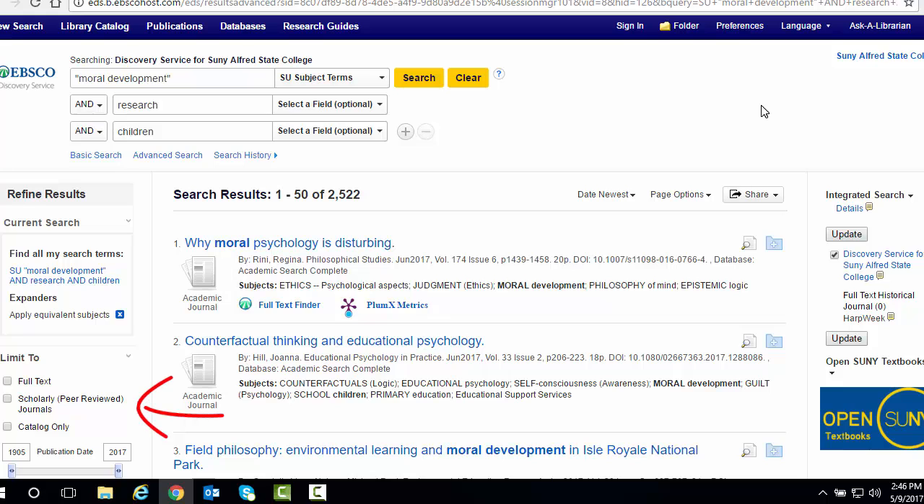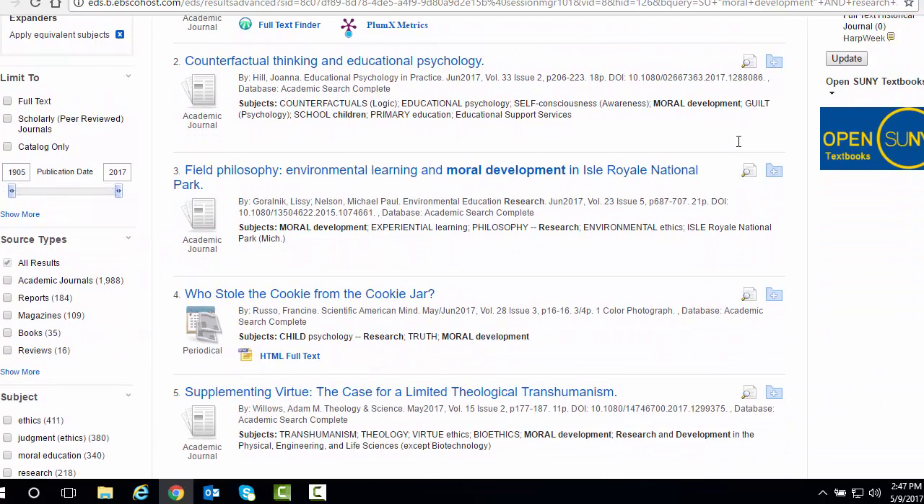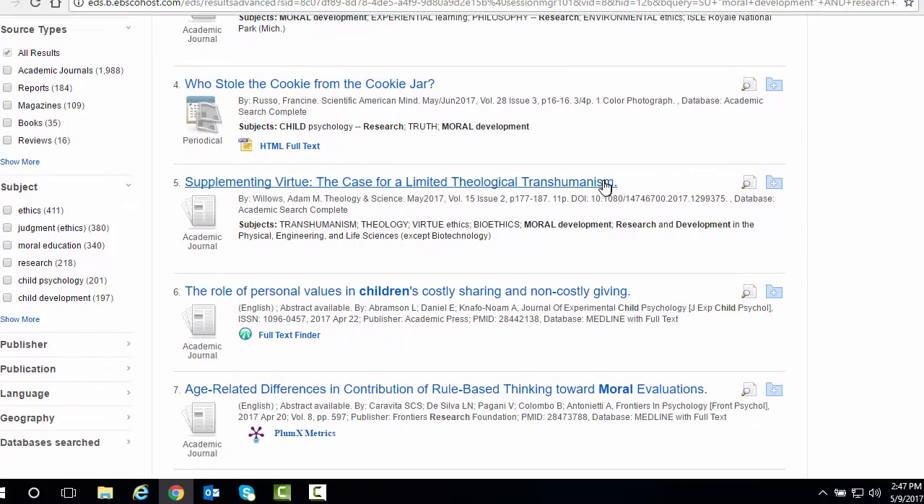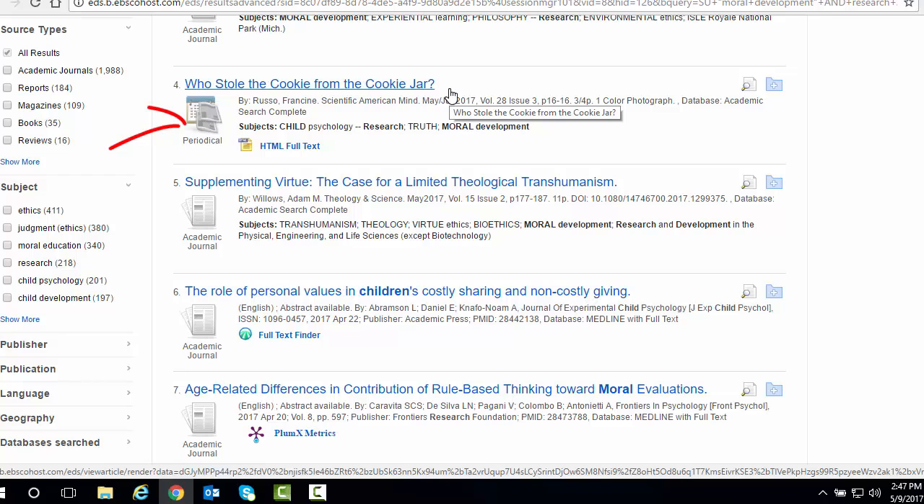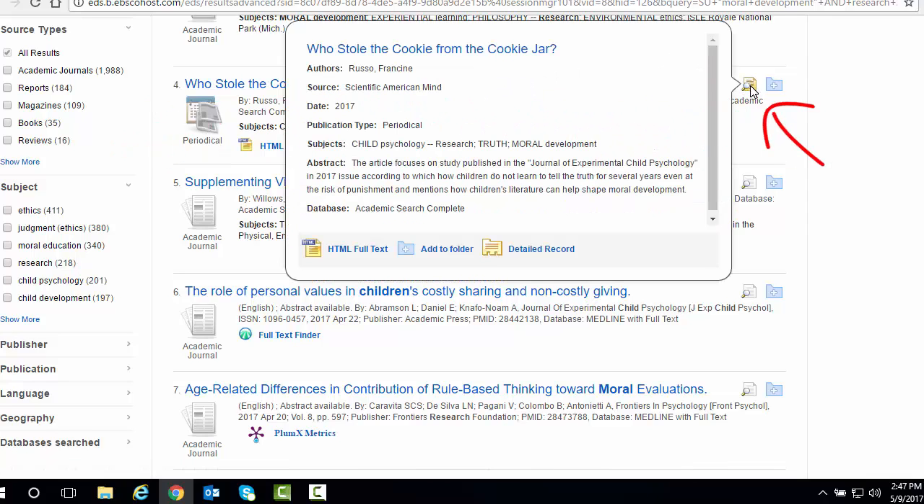On the left, we can limit our search to only those articles that are academic or peer-reviewed. But let's take a look at our results first. Even though this article is from a general interest periodical, Scientific American Mind, notice the icon. Let's not dismiss it out of hand. If we put the cursor on the spyglass, it shows the abstract or summary.